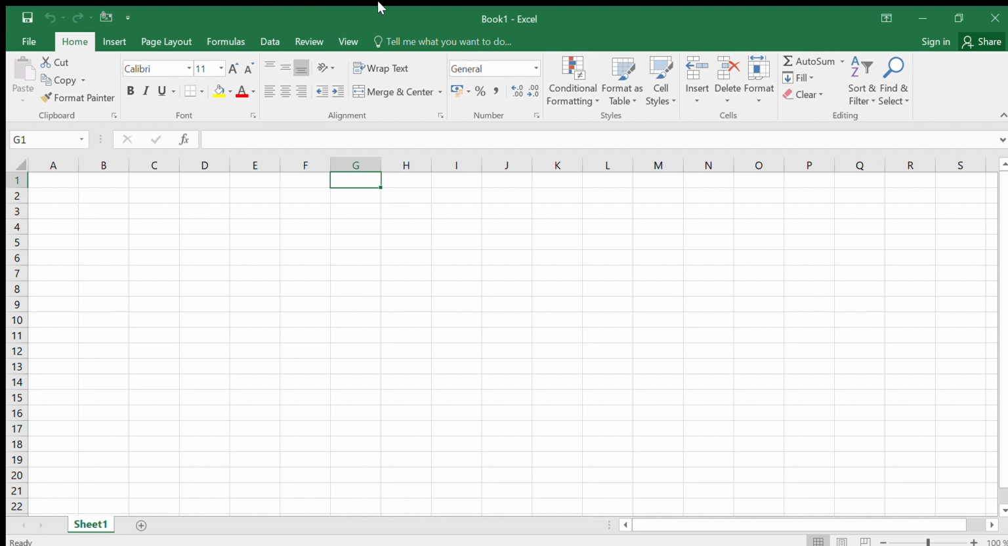By default, when you see the title bar, you will get Book 1 over here. So Book 1 by default you will be getting. Whenever you have some work in this sheet and you save this file, it will be converted into your file name.